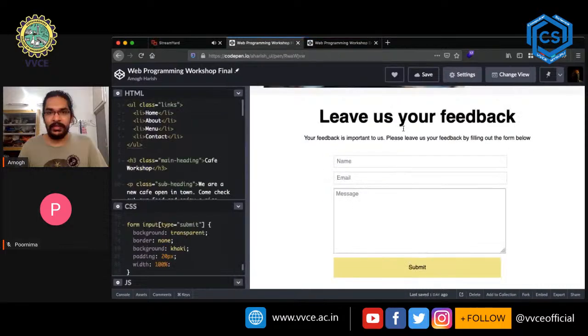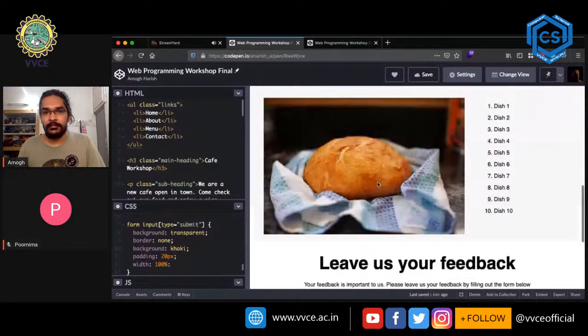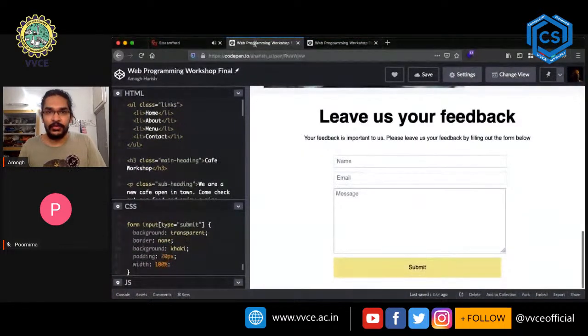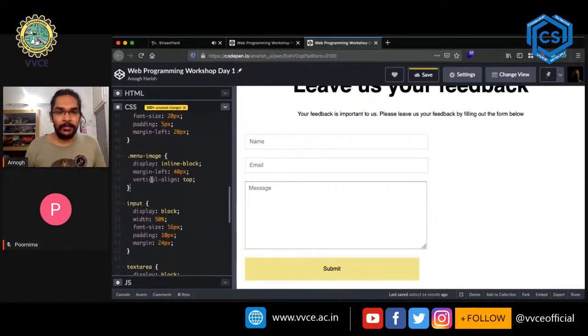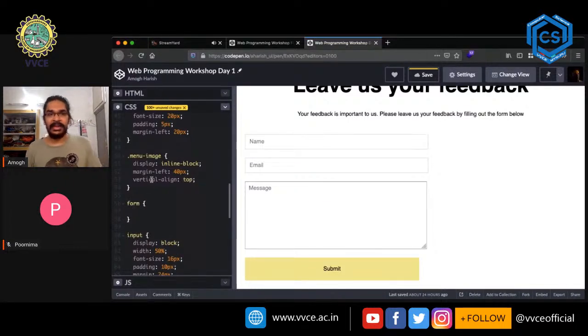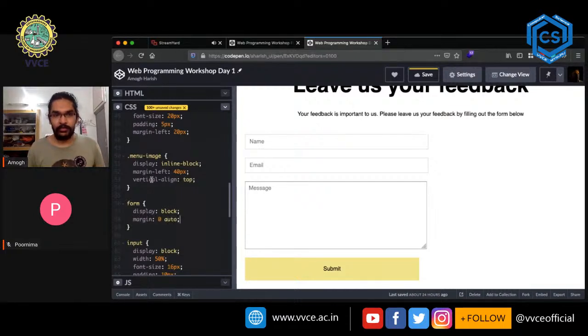So if you look at this, we are very close to where we want to be, right? And now we can center this entire thing by targeting the form element, the form tag, and then saying display is block, okay, and margin is 0 auto. And we wait for it to load.